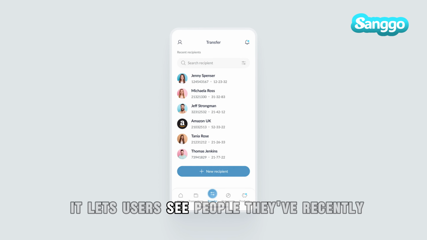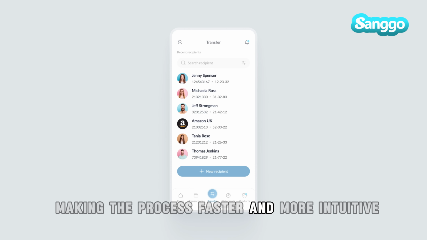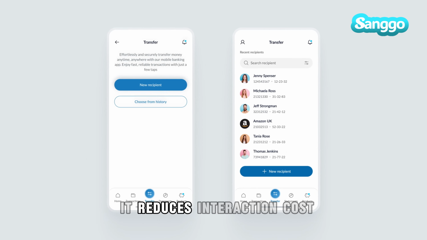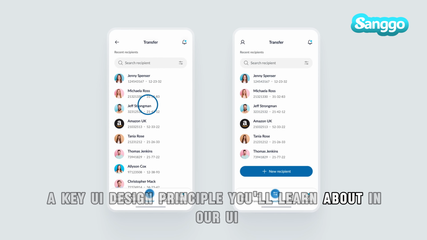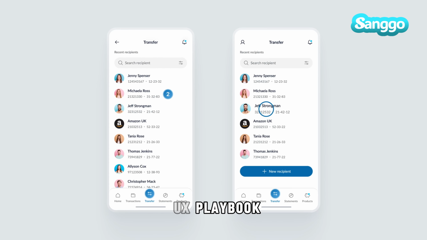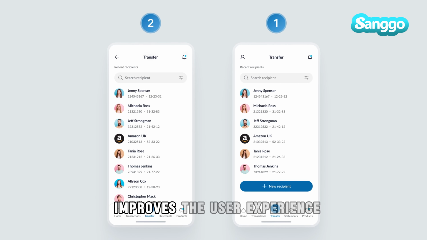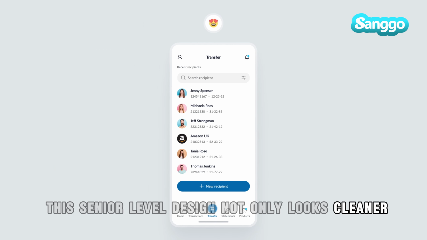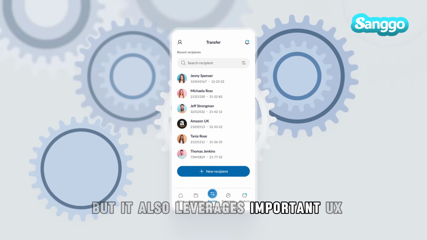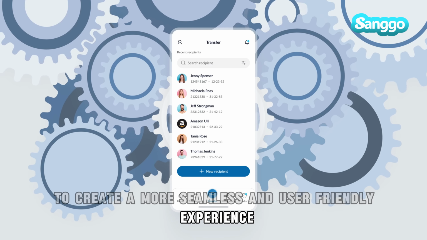It lets users see people they've recently transferred money to, making the process faster and more intuitive. It reduces interaction cost, a key UI design principle you'll learn about in our UI/UX playbook. Every unnecessary action you remove from the process improves the user experience. This senior level design not only looks cleaner, but it also leverages important UX principles to create a more seamless and user-friendly experience.